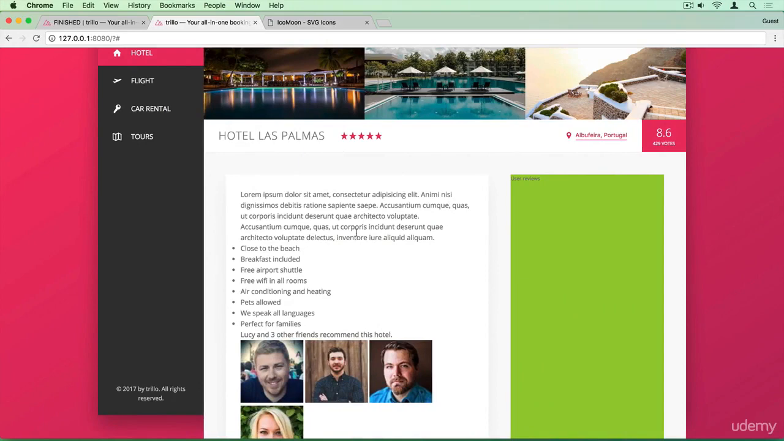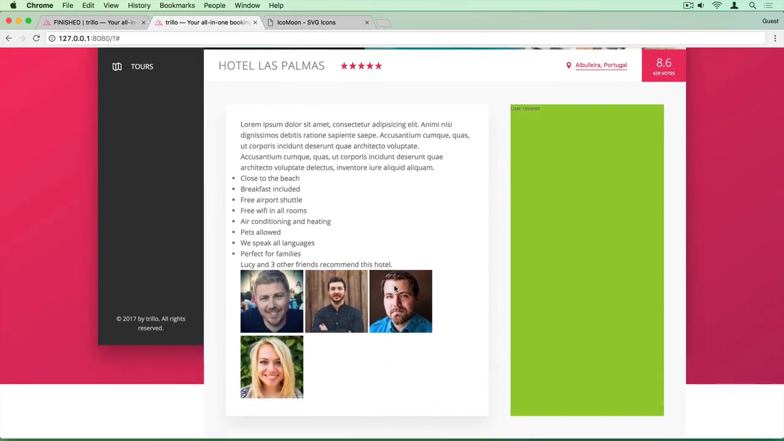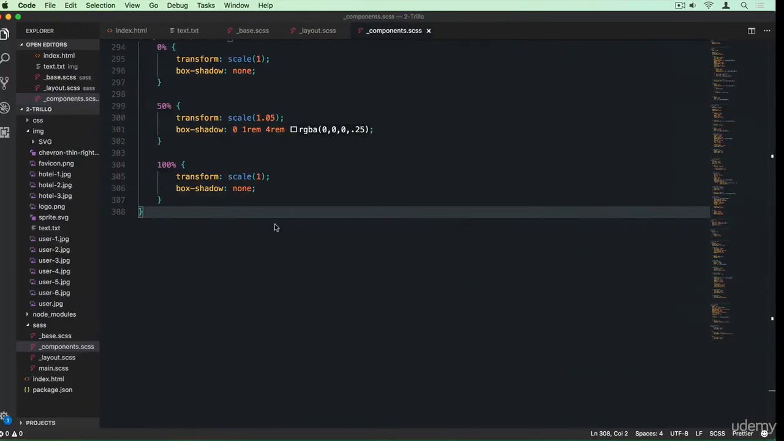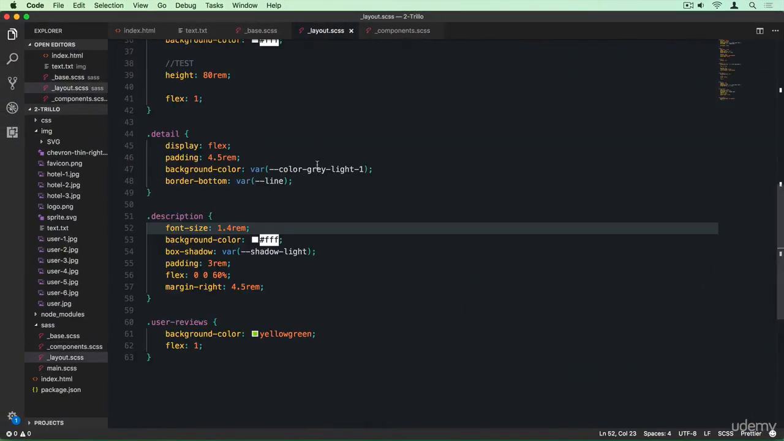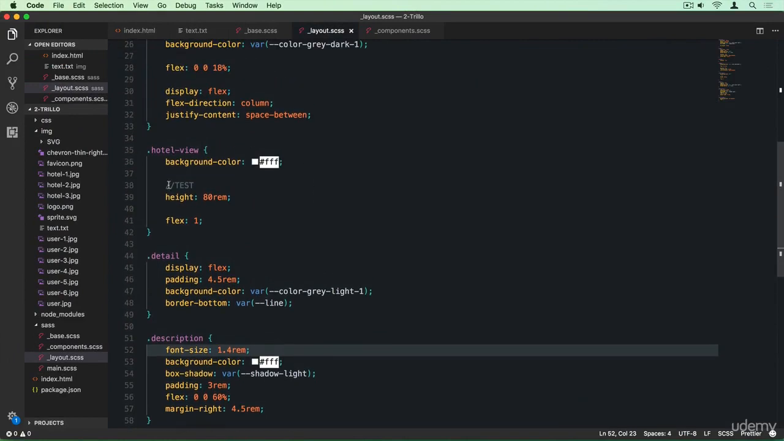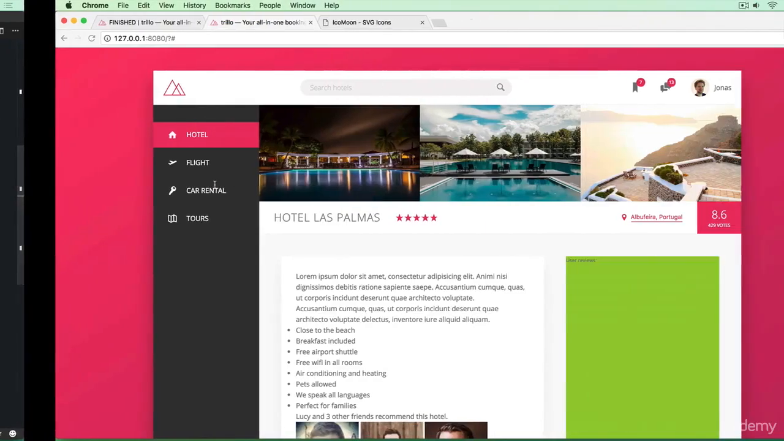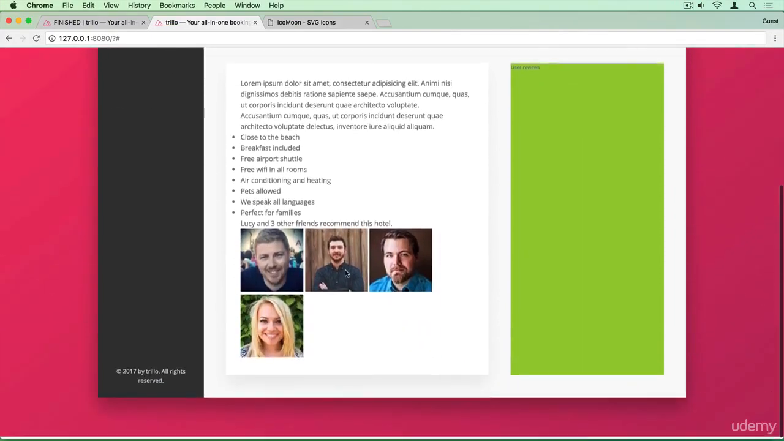All right, and once again, you see that this one here stretches to fill the entire content. And now what you also see is that the container is now too big. And that's because we set a fixed height here on the hotel view container, I believe. So let me check that out and remove it, because that was just for testing. Yeah, here you see. So the hotel view has this height of 80 rem, but now we of course don't want that anymore. We want the content to define the height of the box as usual. And so now that should be gone.